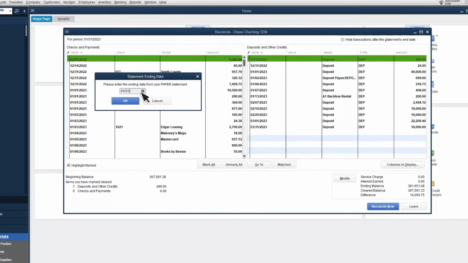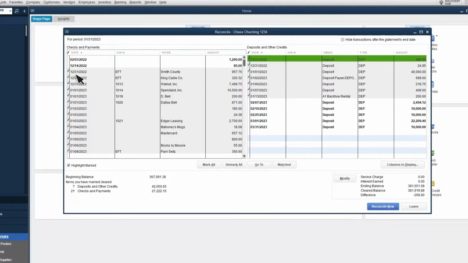Then enter the statement ending date and OK. And QuickBooks checks off all the transactions you downloaded. Once you verify all items from your statement in QuickBooks, you should have a zero balance. That tells you there is zero difference between what's in QuickBooks and what's on the statement.